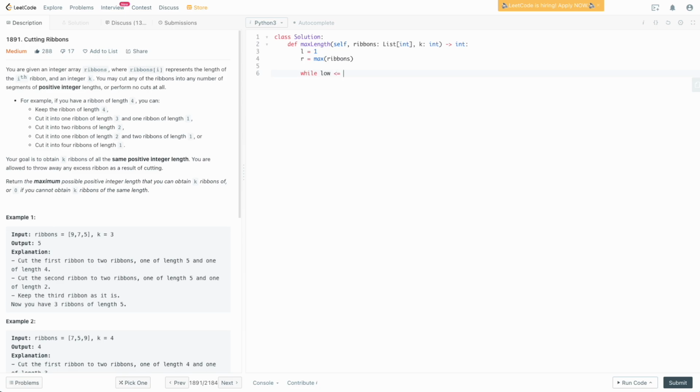We're actually going to do while left is less than or equal to right. And what we want to do now is find the midpoint. So midpoint is always going to be left plus right, and then integer divide by 2. Now we need a helper function to tell us whether or not we can actually cut the ribbons into our length mid here and receive at least k ribbons, right? Because that's our criteria for how we're going to move our binary search up or down.